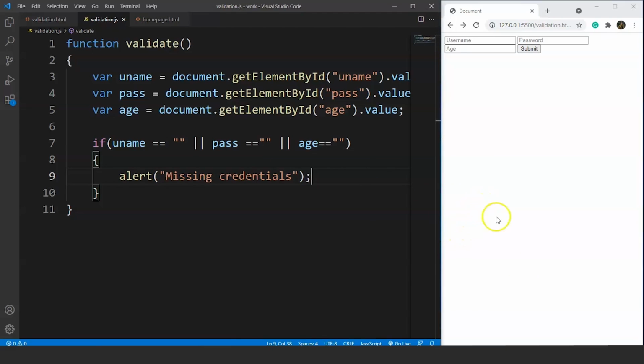So the first condition is done, but there's a loophole in this condition. So let's check it out first. We'll leave username and password empty, submit it. You can see it says missing credentials, right? Now the next thing is, if we write here, let's say, a random name and password as well, but we are leaving this age text box empty, submit it. It still says missing credentials because we haven't entered the age, and it's working totally fine.